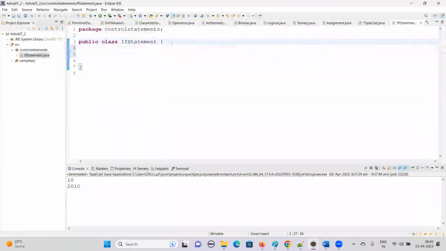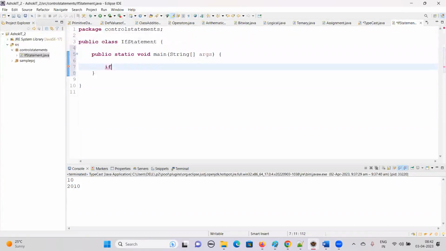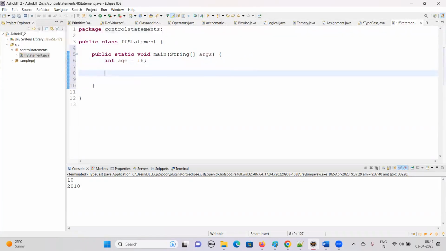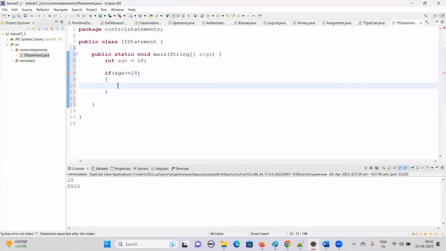So for this, I'm going to use control statements, and within that we are going to use the selection statements. What are the selection statements? First I'm going to give the example of the if statement. Let us take that we have age defined here. The age is 18 years. So this person should be able to vote. So what is the condition? Age is greater than or equal to 18. Then we can write the System.out.